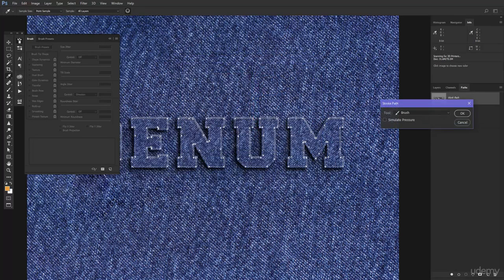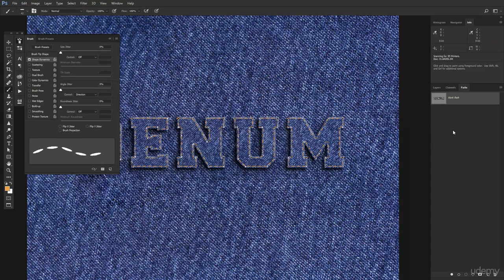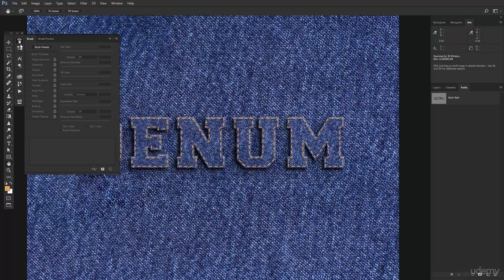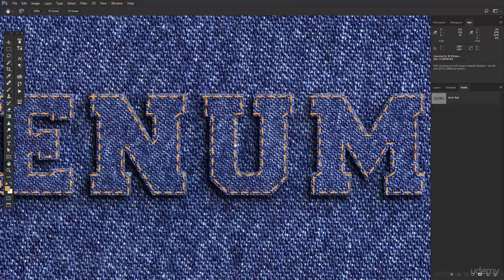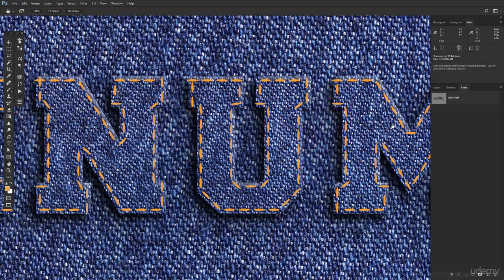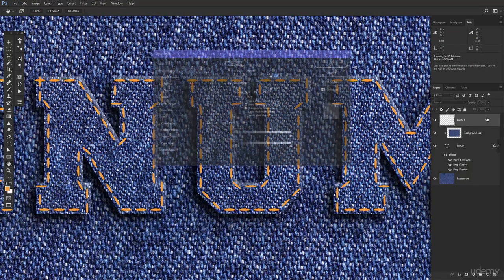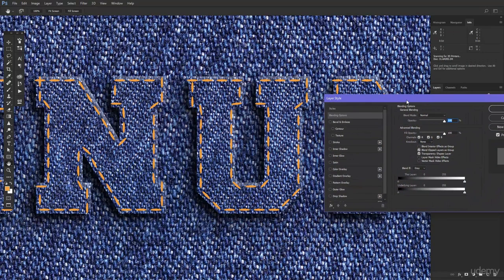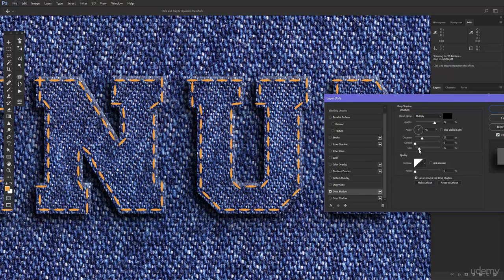Then do it again. Okay, that looks good. One thing you can do to the stitch stroke is to add a very subtle drop shadow that will give it a little bit of depth.